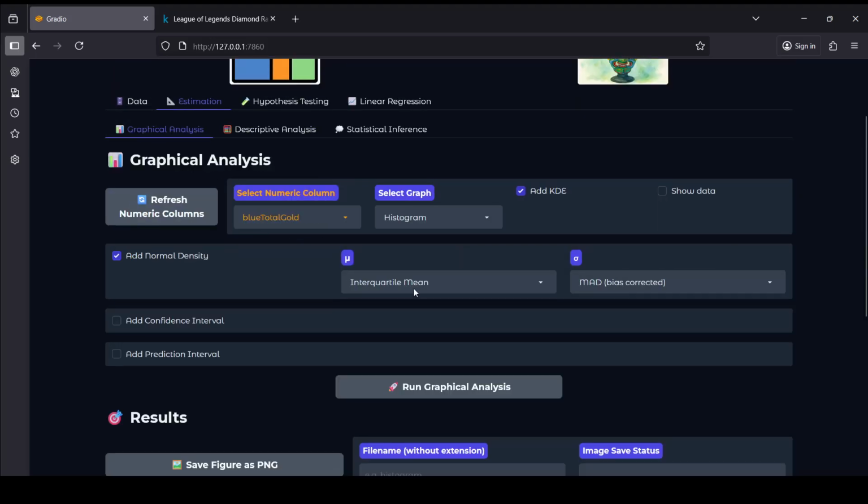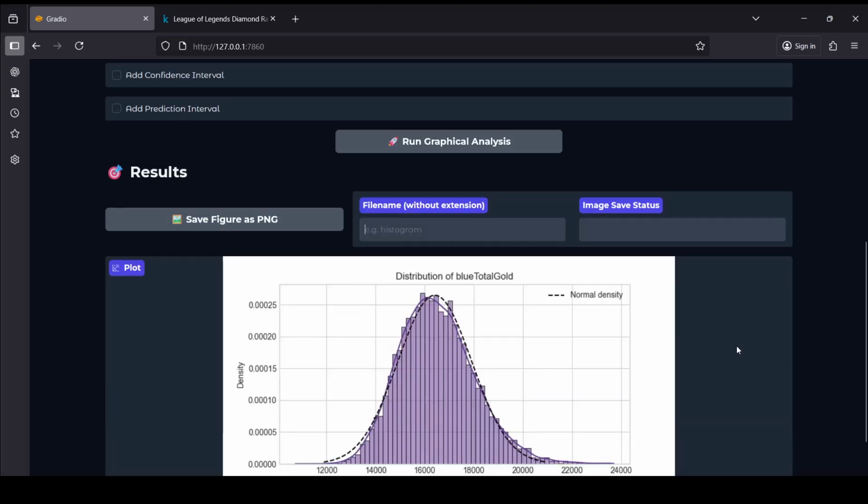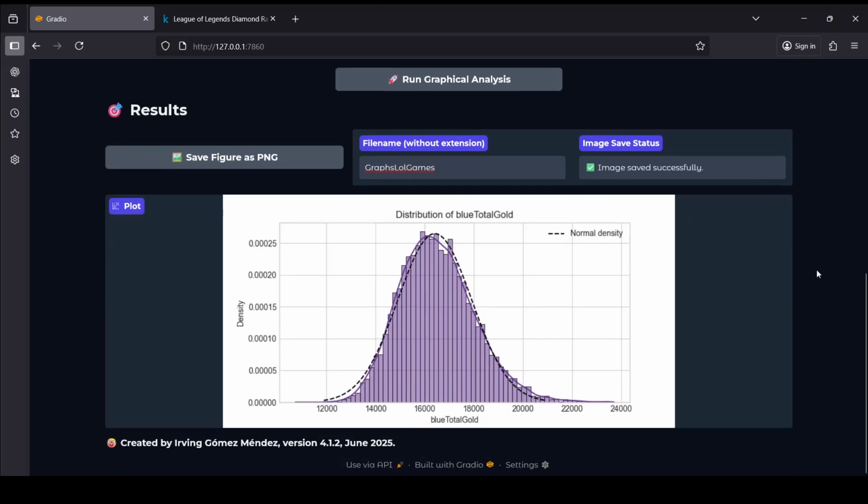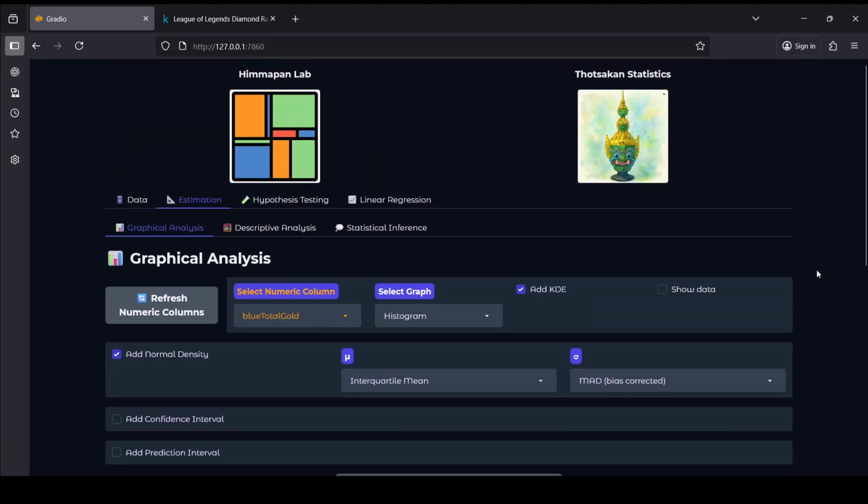And also the pictures I can save them, so I can give something like graphs lol games and save it. So I will now have a picture, graphs lol games .png. And that's it. That's how we can perform a descriptive analysis using the Thotsakan Statistics tool.